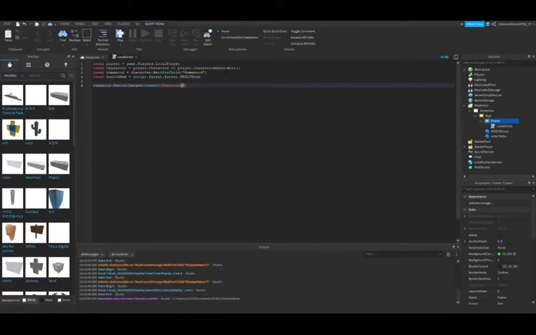Let's just call it size, because we're going to be resizing the area, the frame. So after that we can do script dot parent dot parent, and another parent, dot size equals to UDim2.